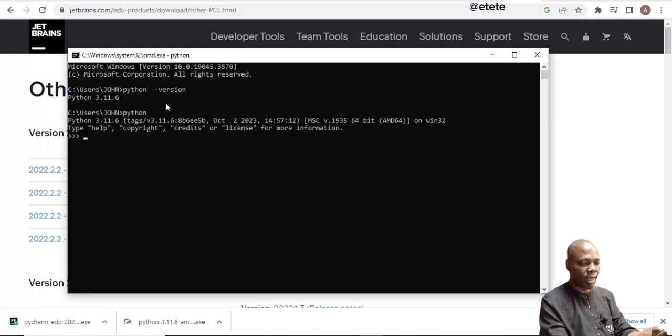We can now start writing our code from here. We can even use it to do our calculation if we want. So this is the Python prompt that is showing you. So I can just say 3 plus 5 and it will give me the answer. So you see, it's already telling me that it's 8. So Python has been successfully installed.